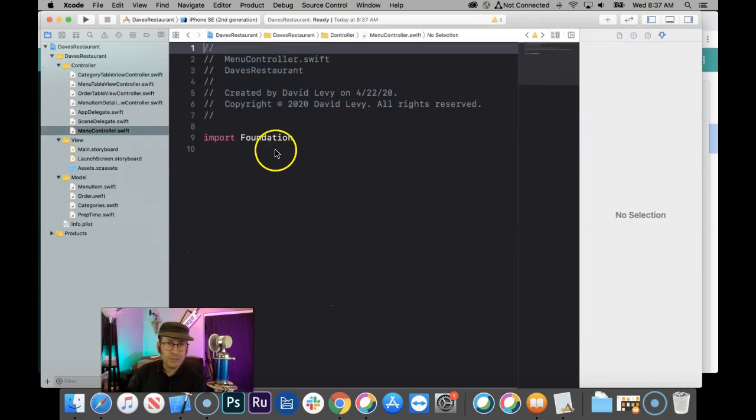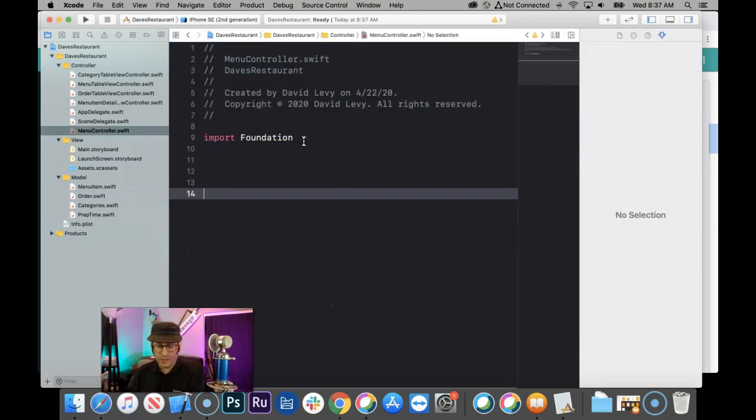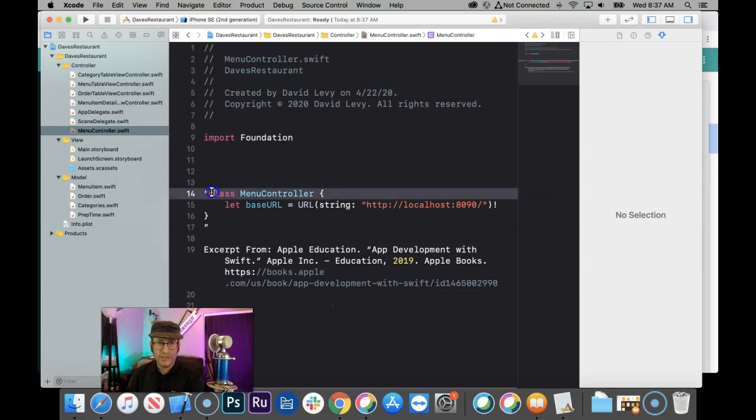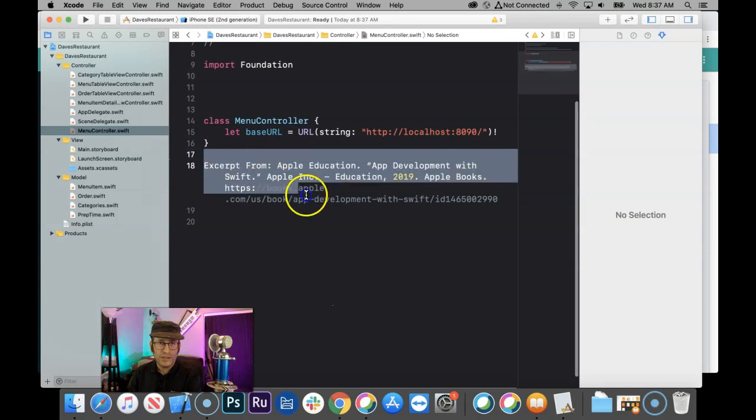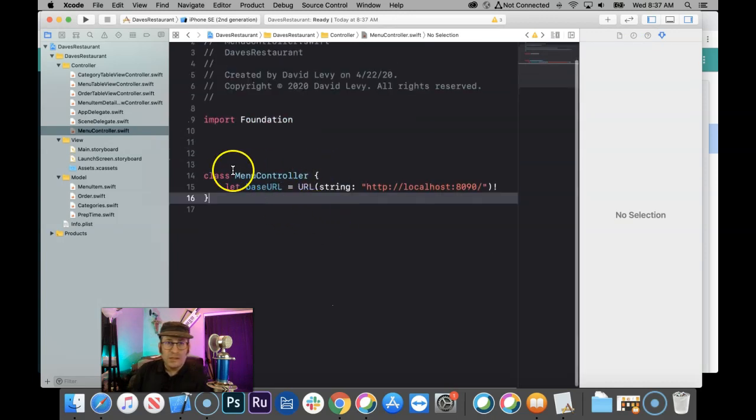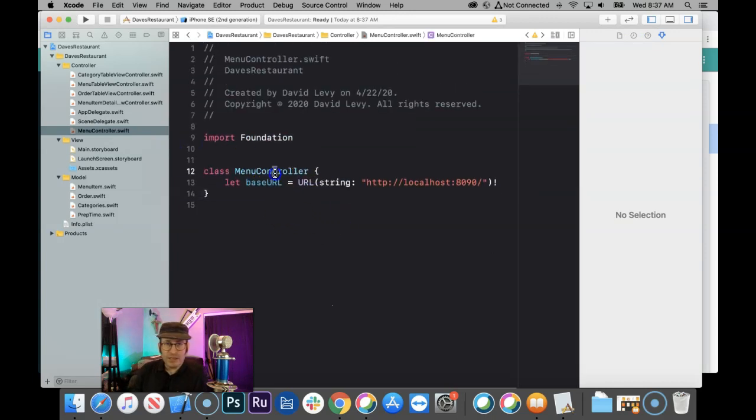All right, and let's just do what the book says, which is I'm going to paste this code in here, and they put the little copy protection there, which is fun. Okay, so we got this thing. It's a class, I guess, and we're calling it MenuController. Base URL, and the URL it's giving us is the URL of our local server, which is pretty cool. It's got the bang operator at the end here, so that means that if this URL is wrong, your app will crash. I guess it'd probably crash if the server's not running too.